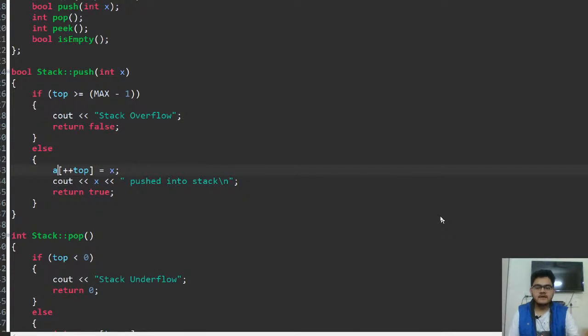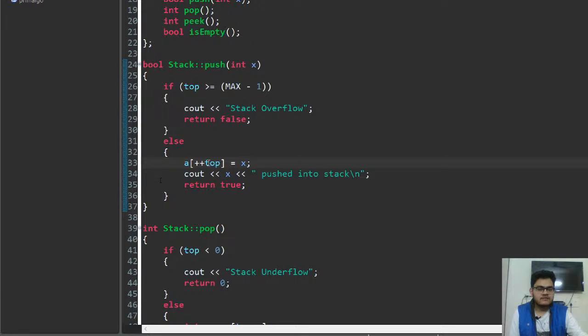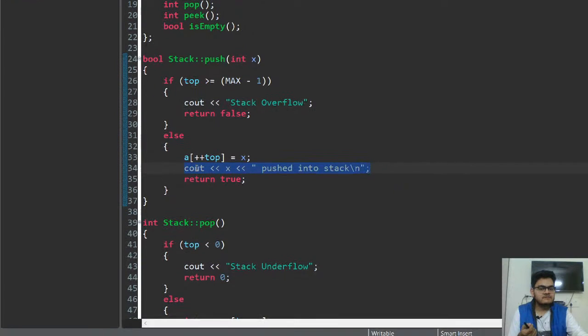All right, so here we will first increment the value of top by 1, and then at that position we will assign a of top equals to x, right? So the element x which we are trying to push into the stack will get stored at this position inside of the stack, and then we will just display that it is pushed inside of the stack.